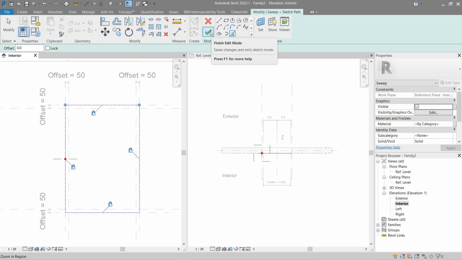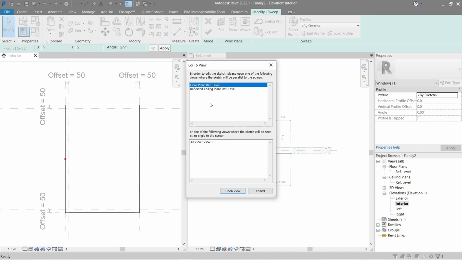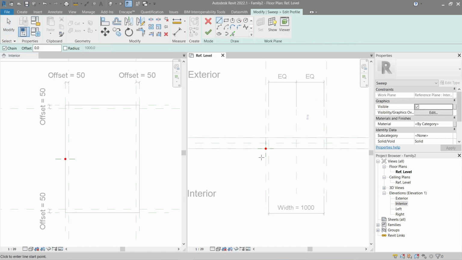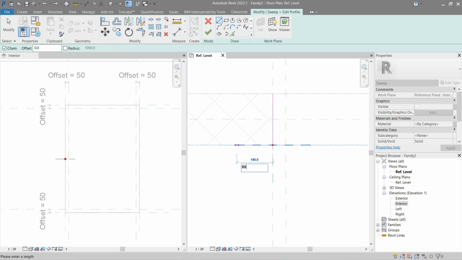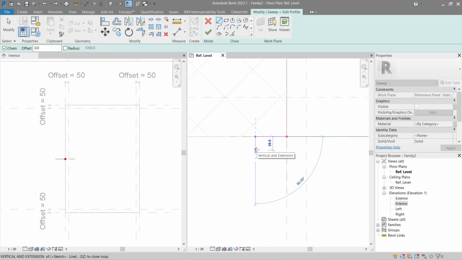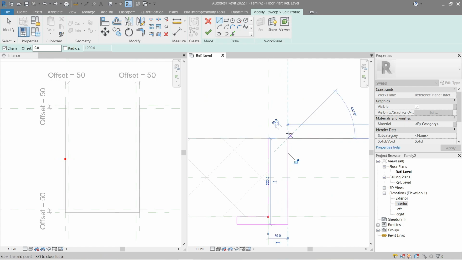Now with that done, finish, go to select profile, edit profile. And choose this one, open view, but we've already got it open here. So now let's start drawing our profile. Let's just make a line here. An 80 mm line should be good. 20 mm thick. Let's do the same for the other side. 20 mm. This should be at least 130. All right.